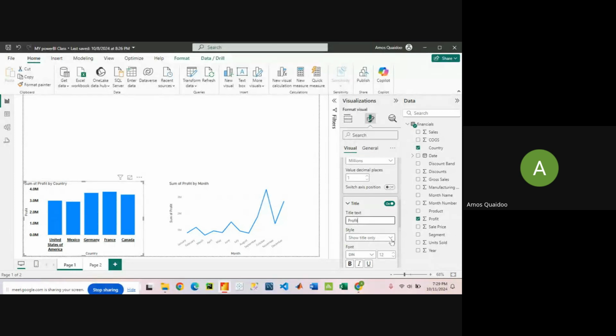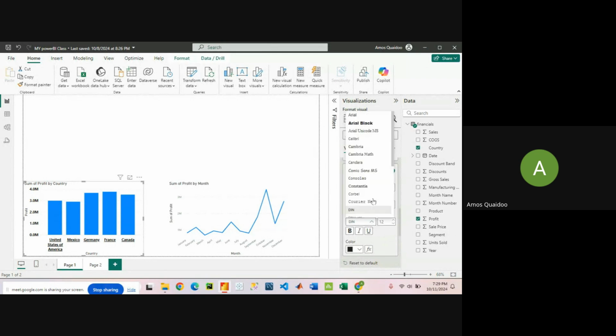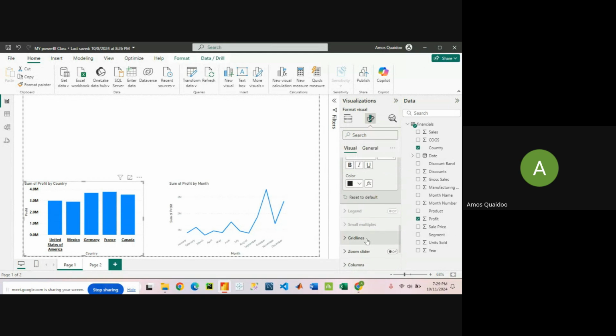Okay. And then you can also change the style. The same thing applies to the font. You can change the font here. You can also increase the font size and then the color. Okay. So that's the x-axis and then the y-axis. Any question on this one?